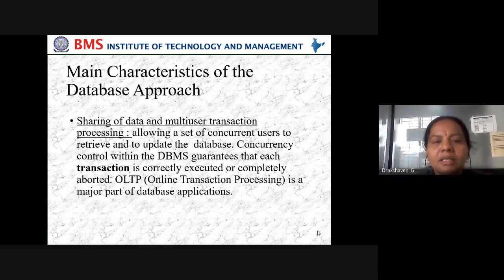The next main characteristic of the database approach is sharing of data and multi-user transaction processing. Now you people are sharing, for example, we are using GCR, Google Classroom.